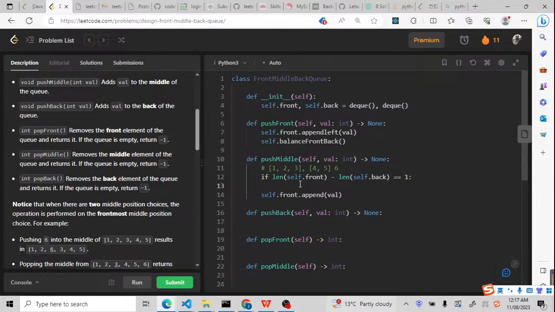Now what should we do? If we have 1, 2, 3, 4, and 5, we want to append this 6 to the front. We cannot append it directly. Otherwise, we did not get the correct result. So we have to put this number to the back queue and then put this 6 to the front queue. Here, actually, this 6 has already been put to the front queue. We just need to put this 3 to the back queue. How can we do that? Just use self.back.appendleft and self.front.pop this 3.